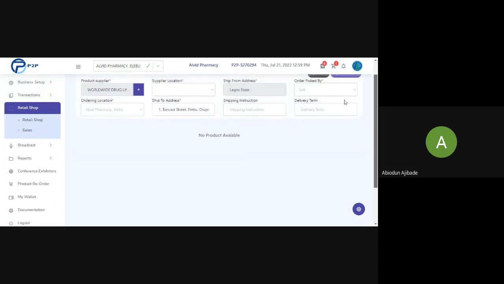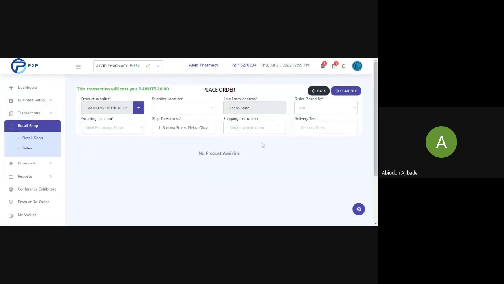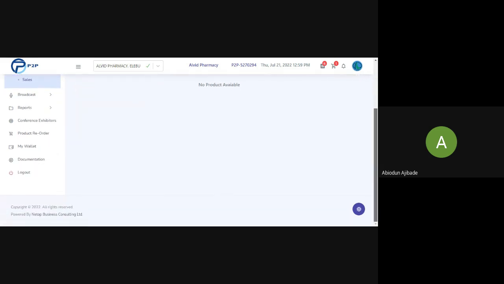So this is where you will look at all the products. Just like you have placed your order, you will pick all the products that you need, and that is how you can get all your products.